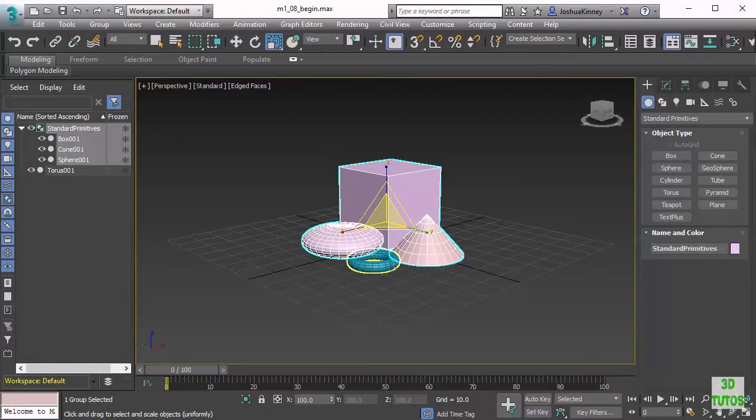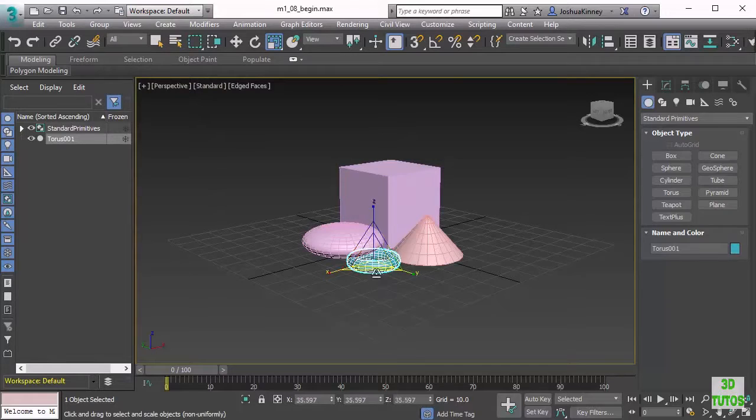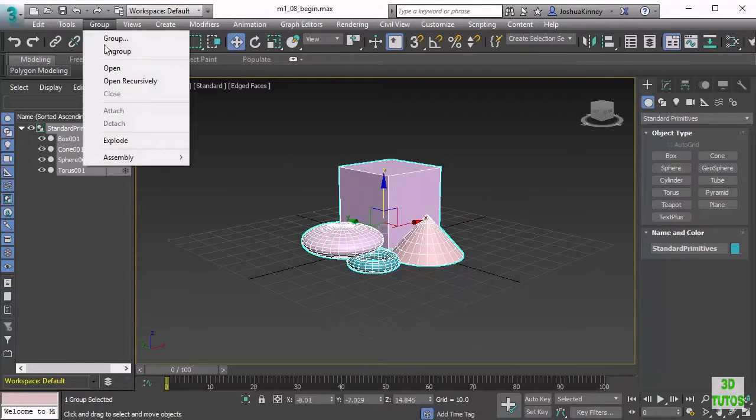So to add that object to my group, I'll just simply go to the group, go to Group, and then Attach. But you'll notice it's not showing up. Let's select the other object that we want to attach the group to. So let's go to Group, and then Attach, and then we get to select the group. And there we go.